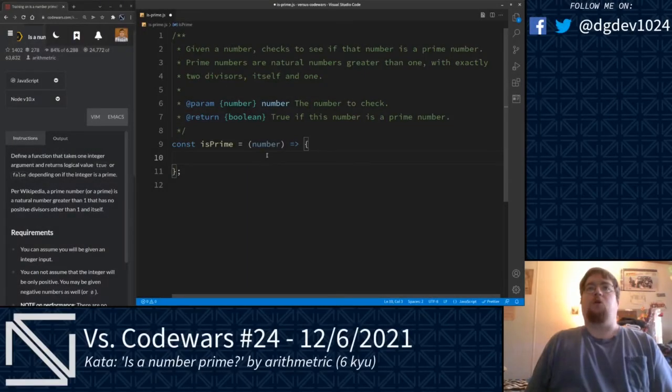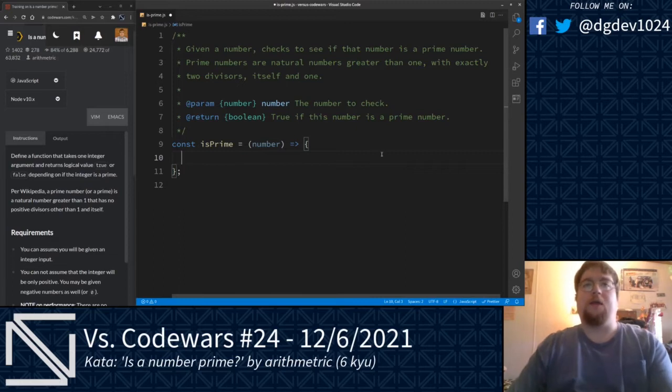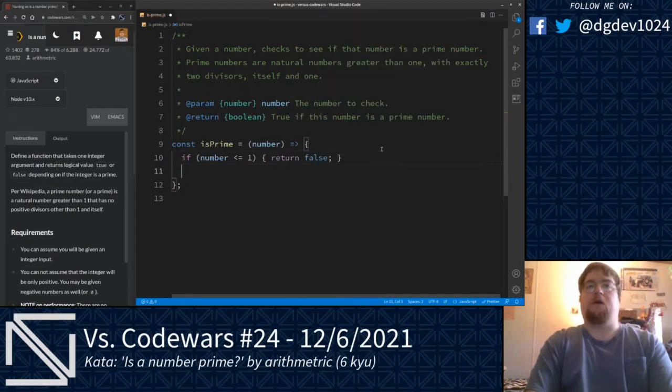Given a number, the goal of this kata is to check to see if that natural number is a prime number. Prime numbers are natural numbers greater than 1 with exactly 2 divisors, itself and 1. Alright, let's go ahead and get started with this. We know that numbers 1 or less cannot be prime. So, if number is less than or equal to 1, we return false. We also know that the number 2 is the only even prime number. So if number is equal to 2, we go ahead and return true.